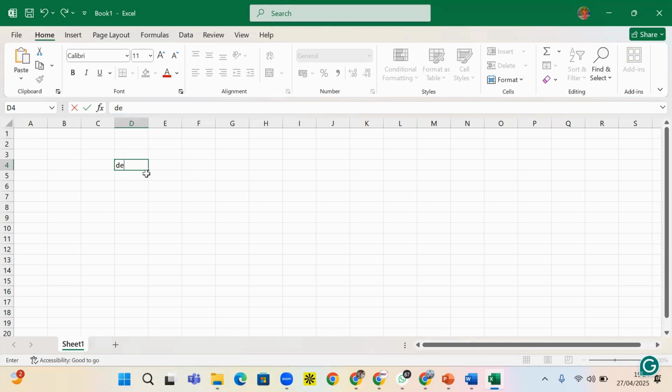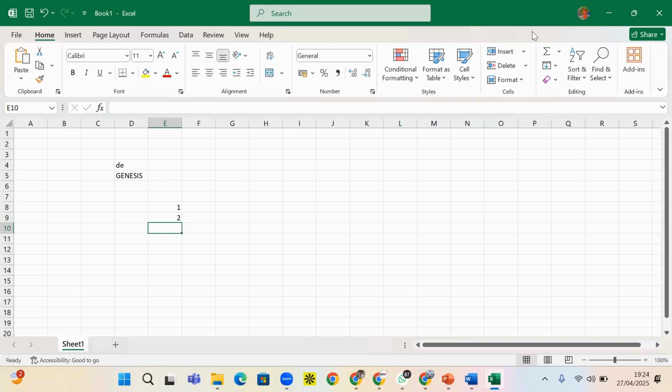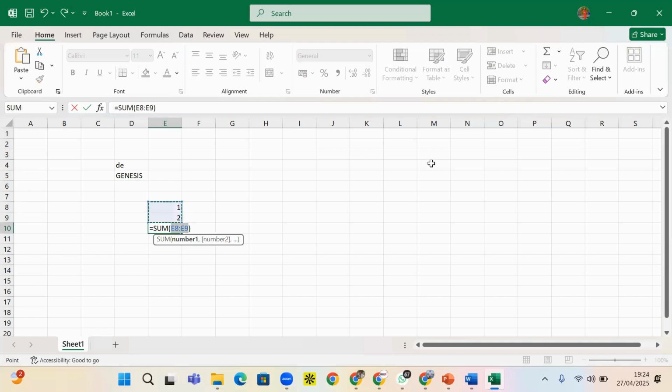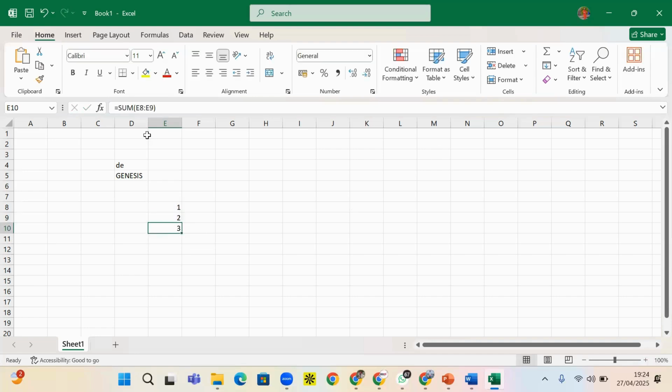So if I type anything here, you will see it where? In the formula bar. Genesis. It's appearing here. So if I have 1, it will also show there. 2 will also show there. That's why it's called the formula bar. So if I want to calculate this, let me say auto sum it, you also see the formula I use here for the function, right?